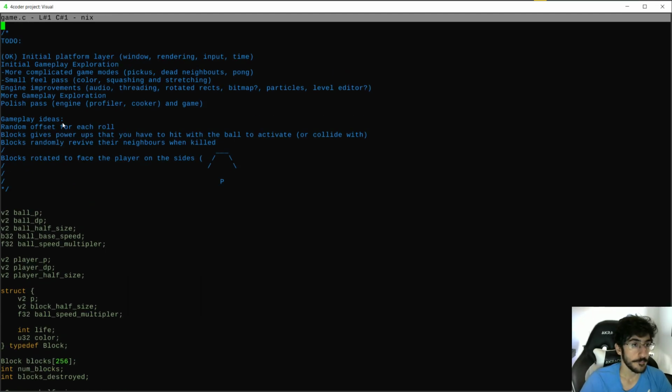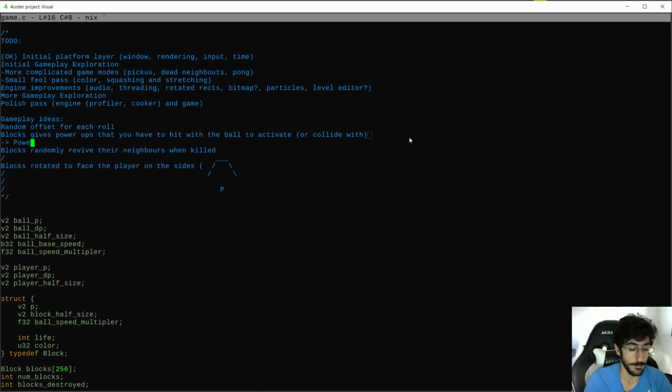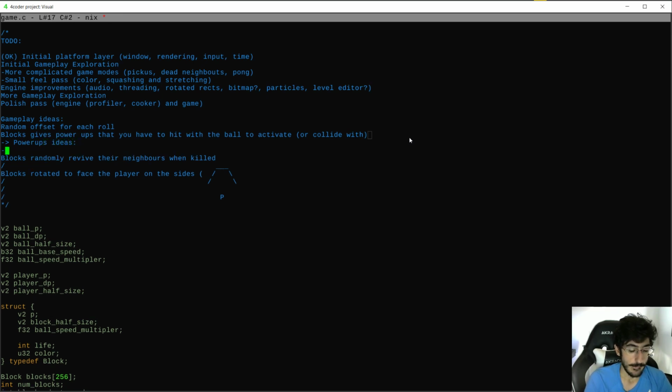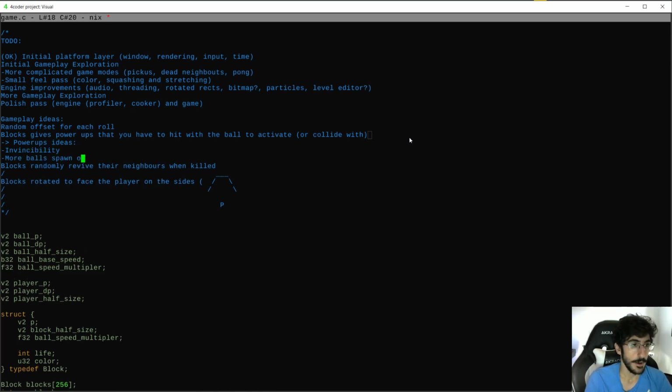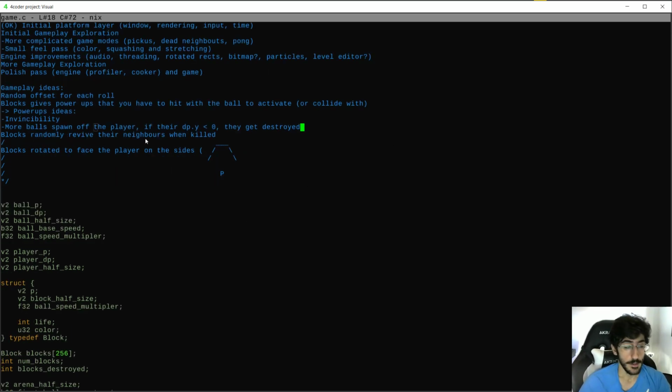So, give power-ups. Okay, so power-up ideas. We're gonna do invincibility. We're gonna do more balls spawn off your paddle. I don't know what's the correct term for that. Yeah, I don't know. You're the player. More balls spawn off the player. If their dp.y is greater than 0, they get destroyed. Okay, looking good, looking good.